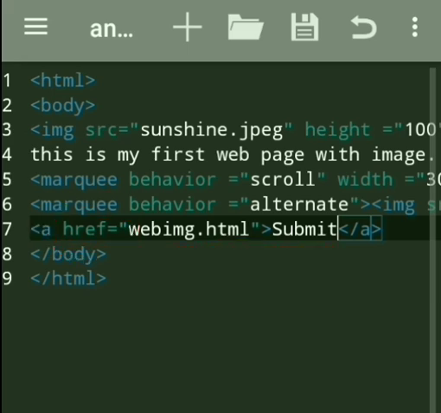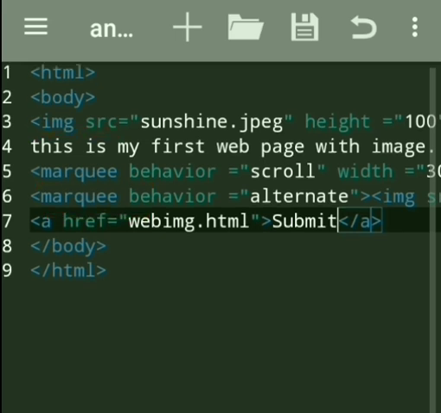webimage.html. So in this page we learned about image files, Marquee, how to move a text or image, and hyperlink. Hyperlink is very important to create a web page.